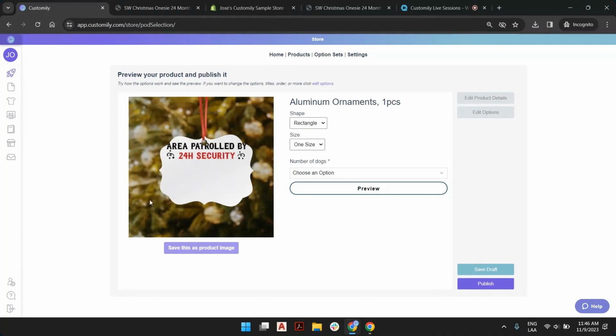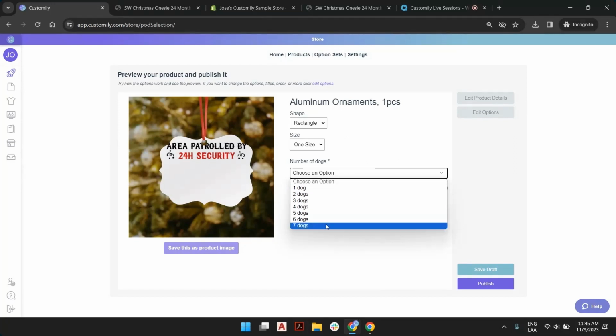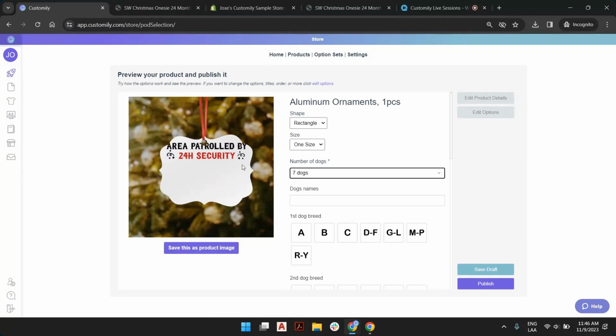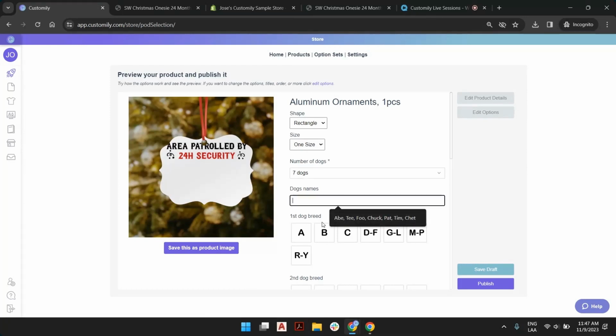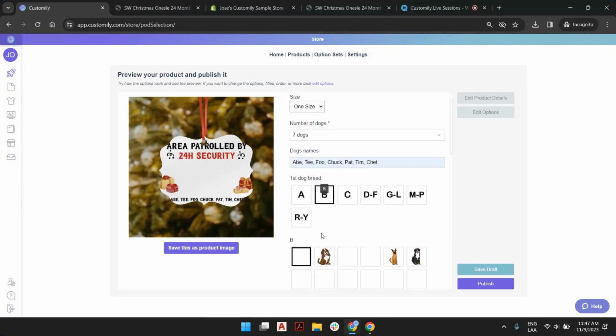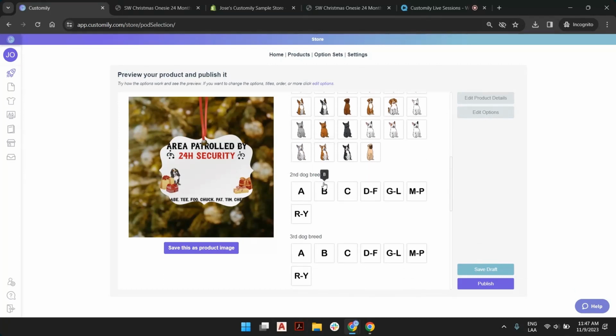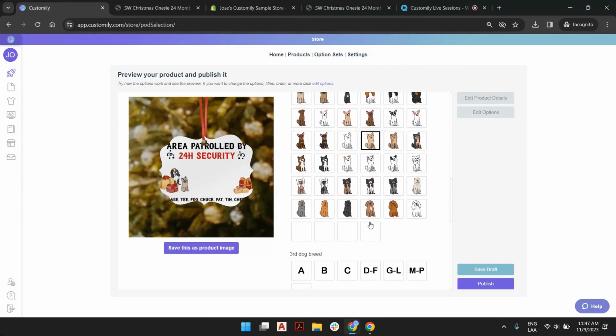For example, this particular rectangle ornament has a bit of cutting off in the shapes. So let's say I'm going to pick 7 dogs, right? So we can crowd everything here and see what happens. Let's start with the dog names, 1, 2, 3, 4, 5, 6, 7. And we are going to pick one dog here, right? The second dog will be this, and this, right? In the breed.